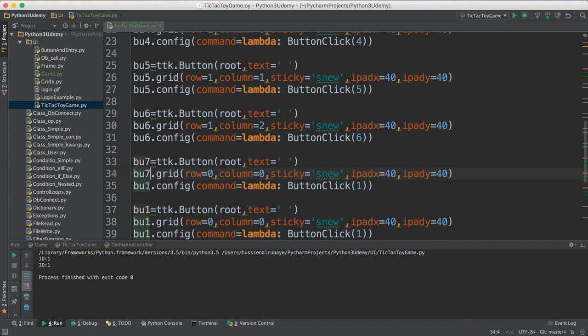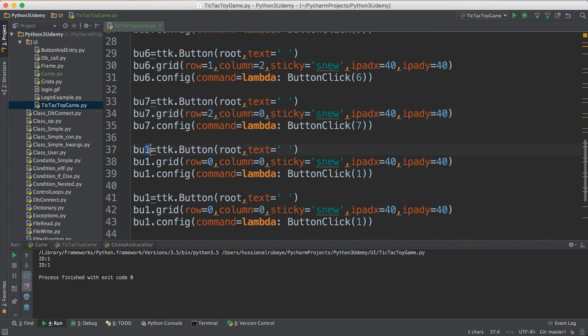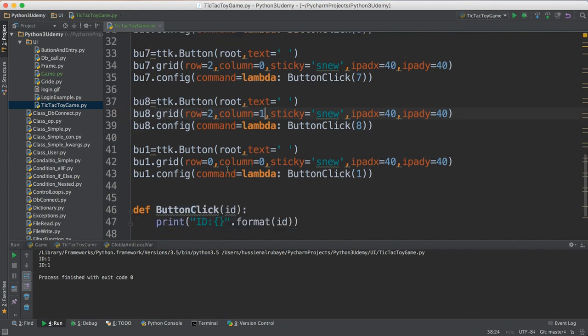7 should be 7, and 7 here should be located at 2, 0, so third row and first column. 8 should be 8, located at 2, 1, third row, second column. So the last one is 9, which should be located in the last cell, 2, 2.